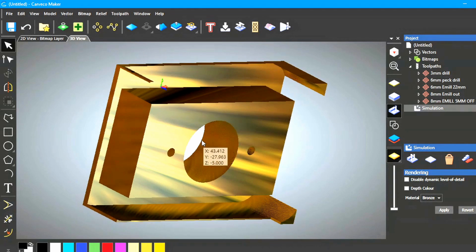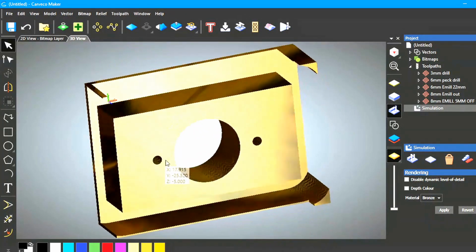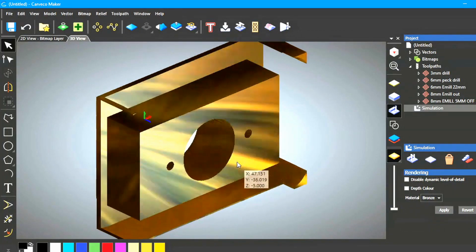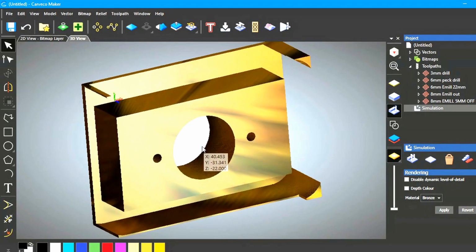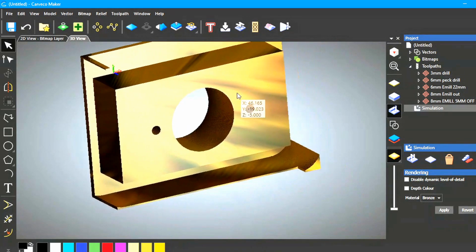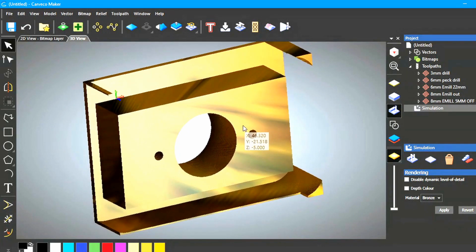Incidentally, if you want to move this around in 3D space, all you do is press down the scroll wheel and hold it down, and you can move this around in free space. Okay, and if I bodily want to move it, I just hover over the material, press down left and right mouse keys together, and I can move it bodily around like that.